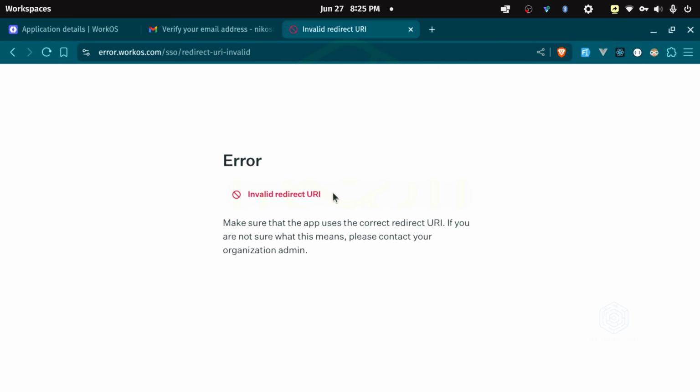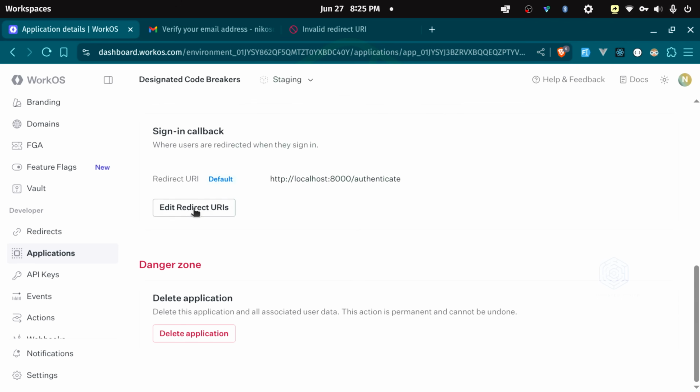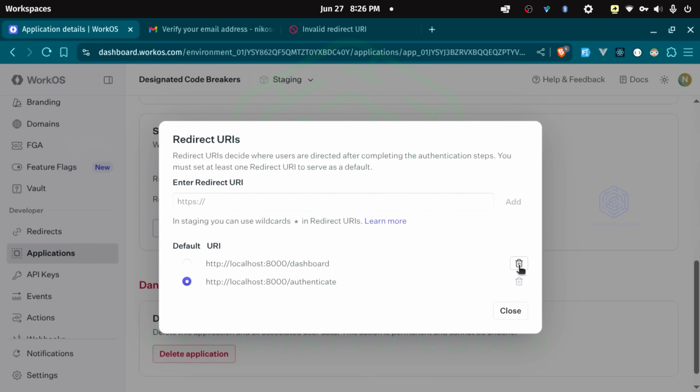We'll see what potential errors we could have, and it's an invalid redirect URI. Make sure that the app uses the correct redirect URI. If you are not sure what this means, please contact your organization admin. Let's do that here. We'll edit the redirect. And how about we do this? How about we'll grab this. And once the user is logged in, well, normally we just direct them to the dashboard. Let's add that. Let's get rid of this one.